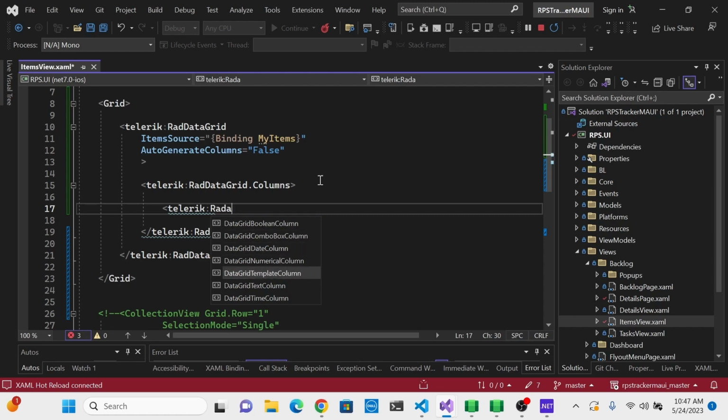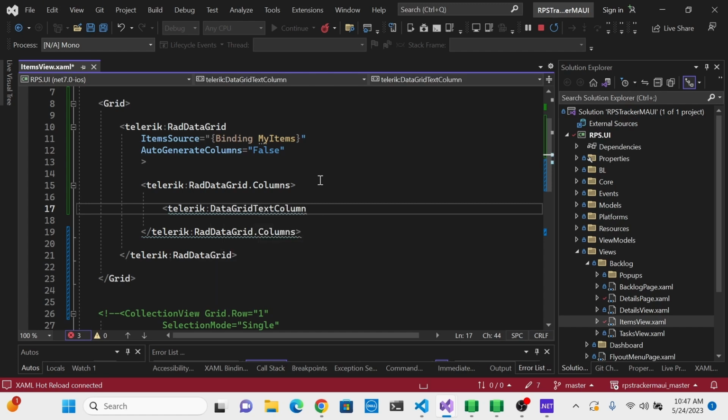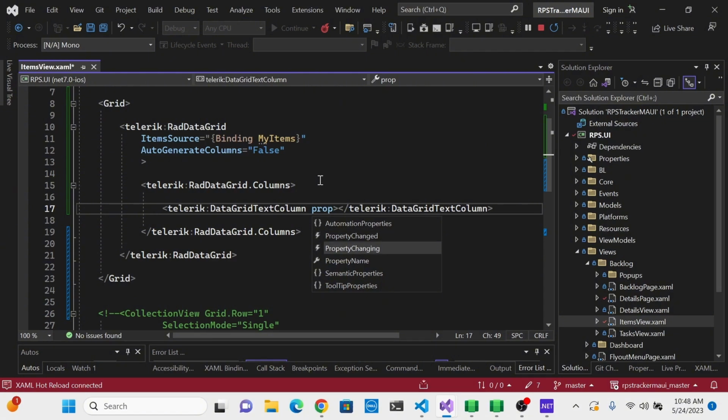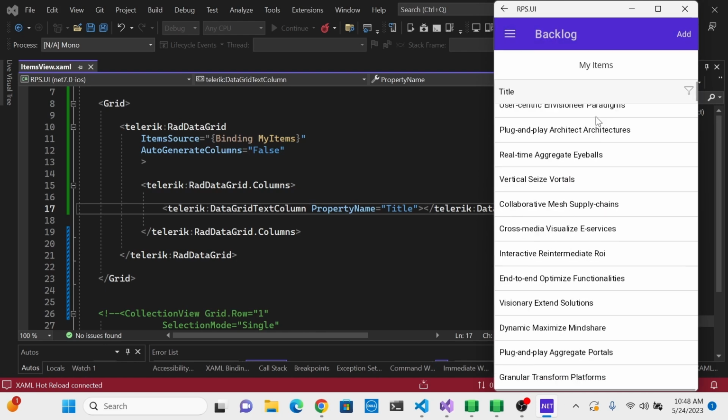IntelliSense is telling me all these different column types are available. Some of these are pretty easy to guess what types they render: Boolean, date, numerical, text, and time. And some of these might not be so obvious. We'll take a look at a few of these. The one we want for our title column is the DataGrid text column. And the most important thing to specify here is the property name, which is title. This is going to render one single column.